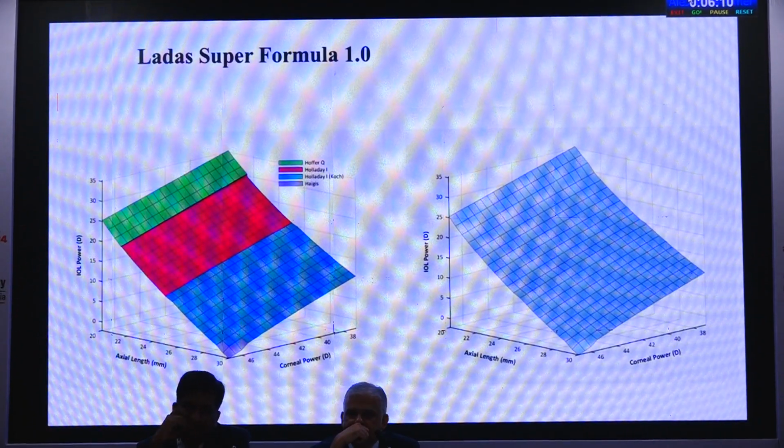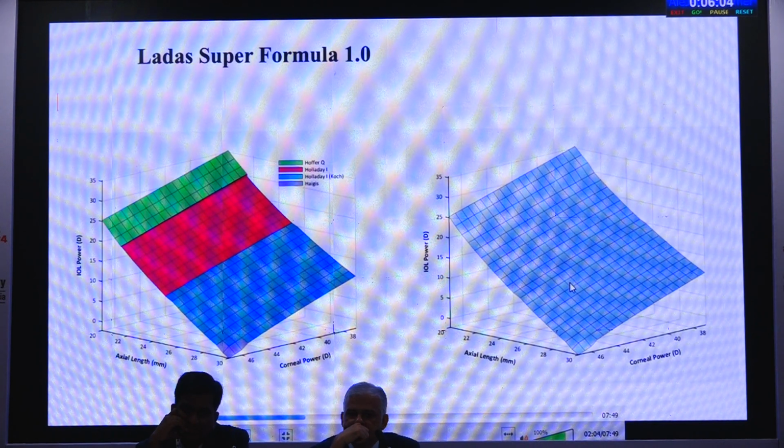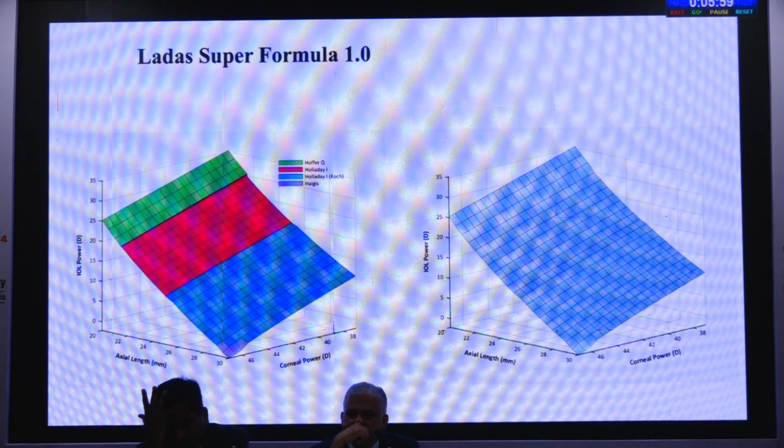So this was our formula 1.0, and you can see we use different formulas at different aspects of axial length, IOL power, and corneal power. And you can see this is that shape, and it's not perfectly flat or planar, it has a shape to it. And that's what evolves with time here.